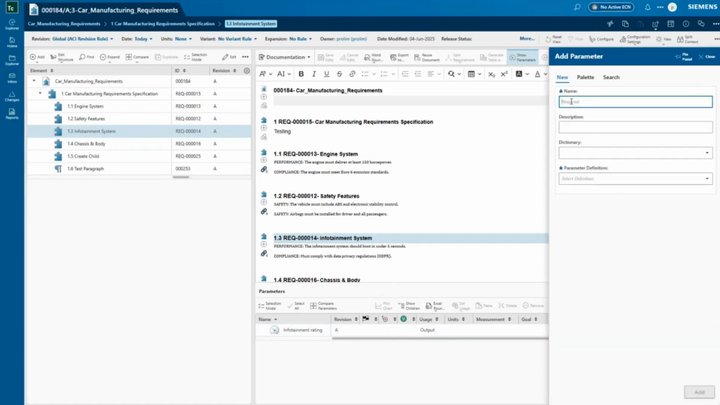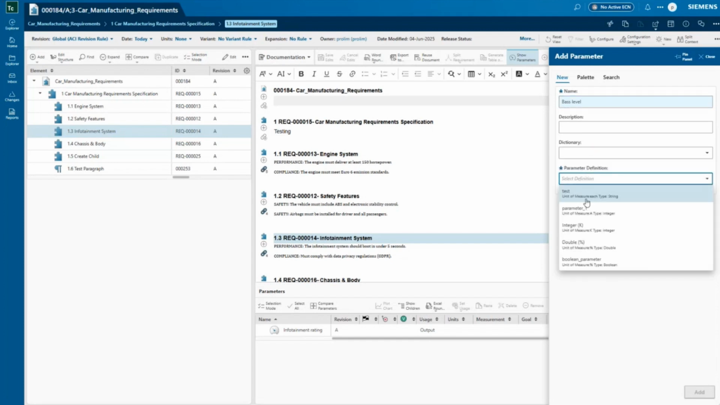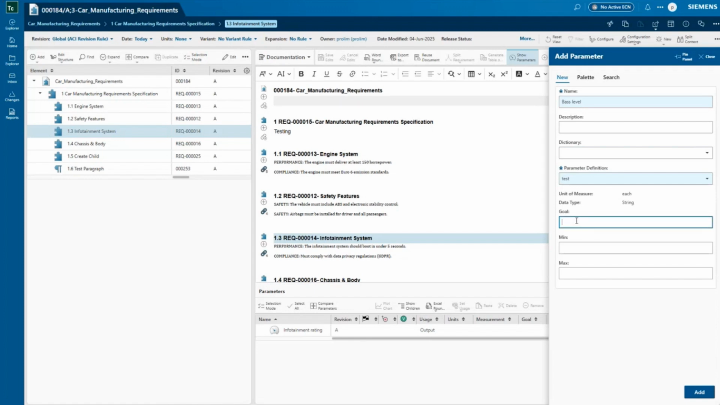I'm going to create a new parameter called bass level, and it is a string type. Goal is 30, minimum 1, maximum 40. Add.